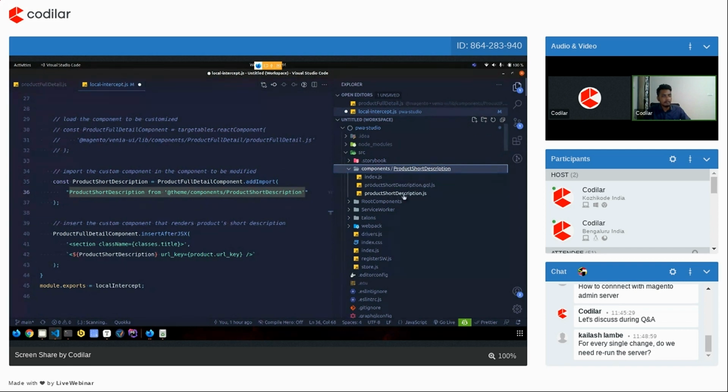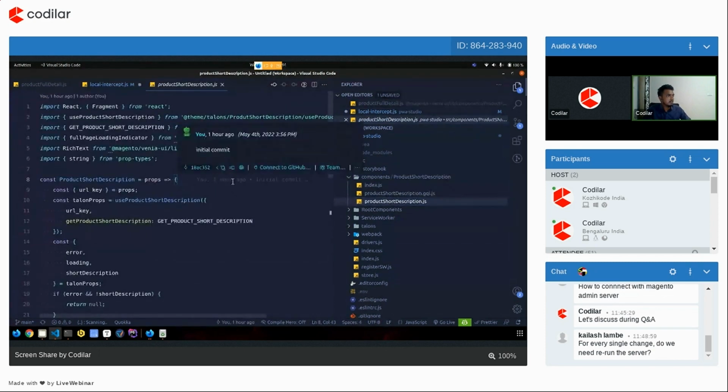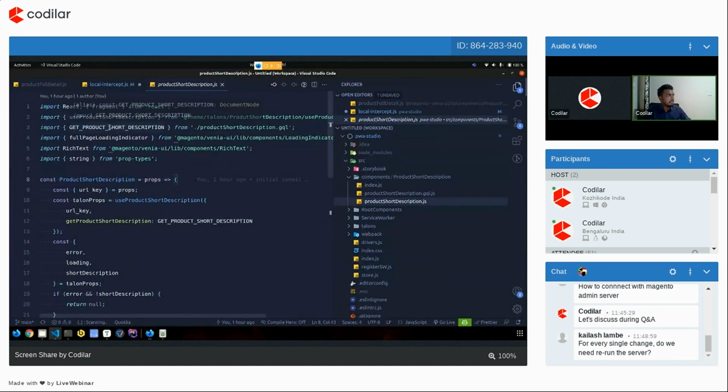So one will be the main component file, and also if you are using any GraphQL, the GraphQL query will be available here. Okay, so we have our component here. This component will again be using a custom hook, and this hook will be coming from a different location.